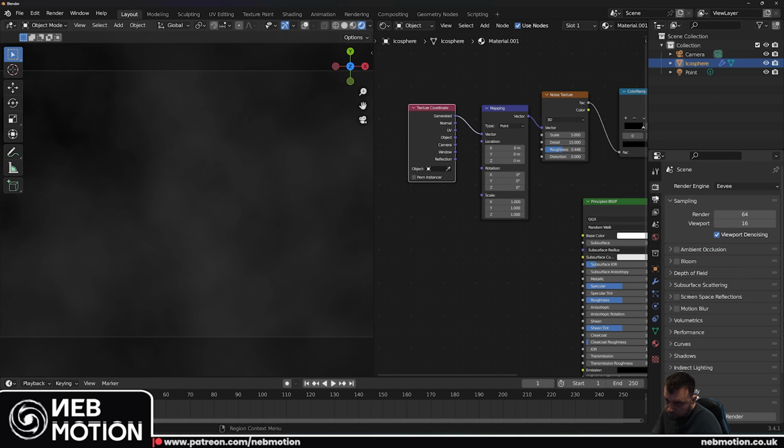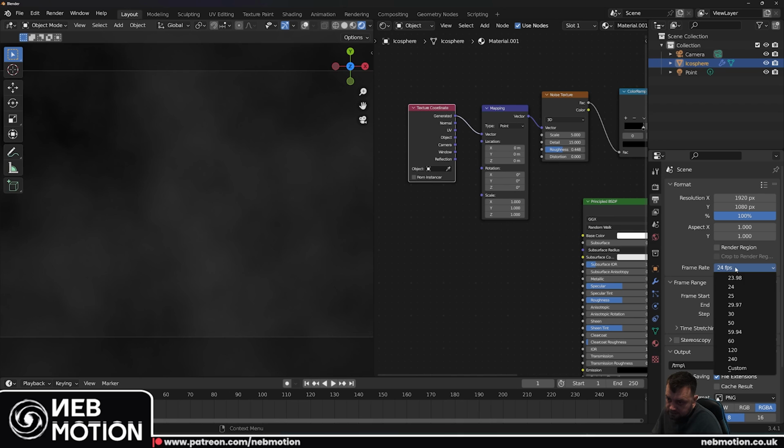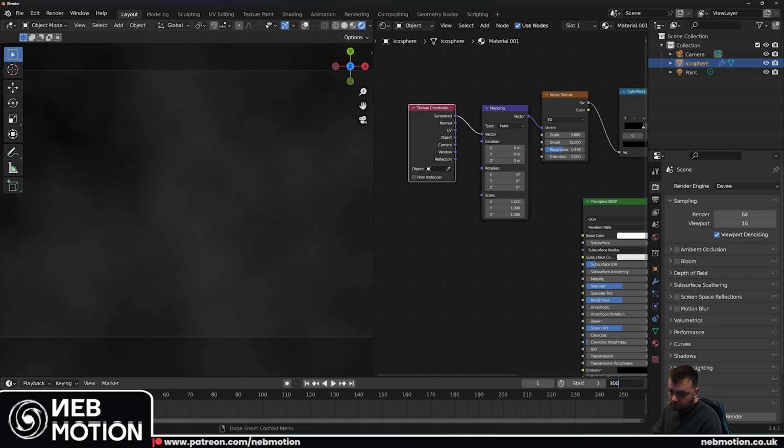So first thing I want to do is go to the scene settings here and change the frame rate to 30 frames per second. Change the end frame to 300. So that makes it a 10-second animation. Now you want to click on the mapping coordinate here. And with your mouse hovered over the X-axis, we're going to hit I on the keyboard. That's going to add a keyframe on these three parameters.